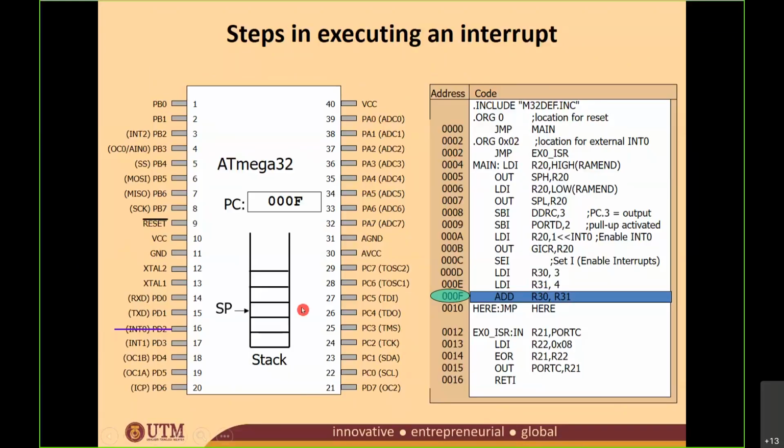Okay, what happened here is, the address that you stored in the stack pointer will be loaded back to your program counter, and then you return to the address where you just triggered the interrupt. Then the CPU will resume this program. So this is what happens every time you execute the interrupt.